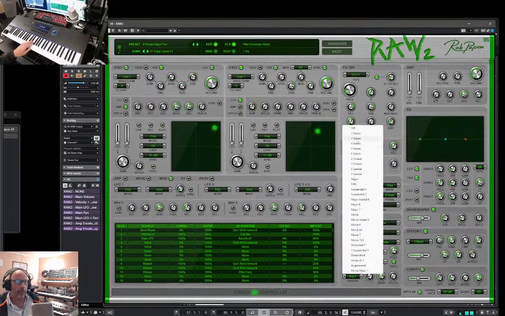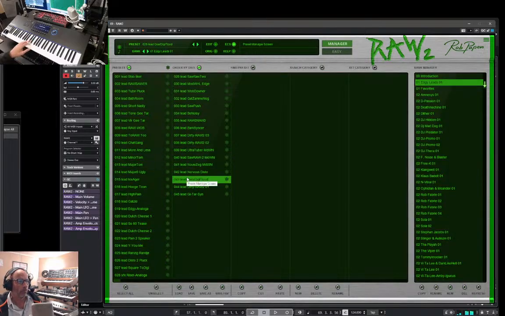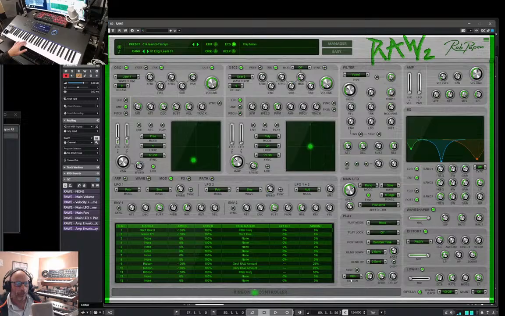Or classic spread. So yeah, this one uses down here a fifths. So it's not a fifths tuning in the oscillators, but in the play mode.